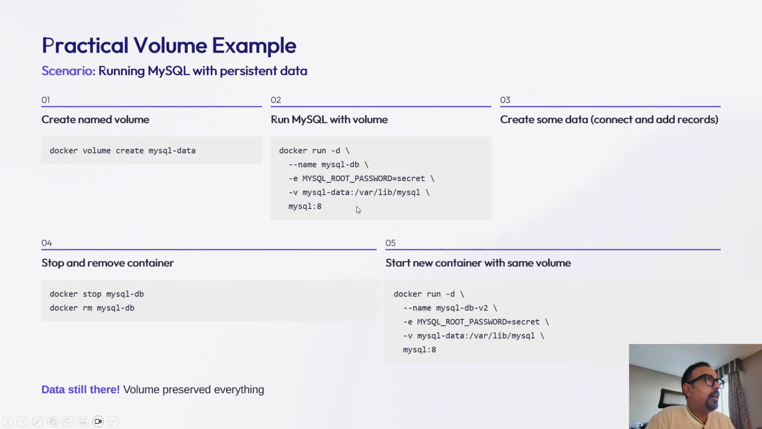Then we are going to go ahead and run the MySQL container. Once the MySQL container is created, if you want, you can log in to the container and add some data. At the current moment, I'm not adding the data, but I'll show you the process. Then we are going to stop the container with the command docker stop. Then we are going to remove that container, and then we are going to start another container and add that volume. This is going to show you how you create a volume once and reuse it multiple times.